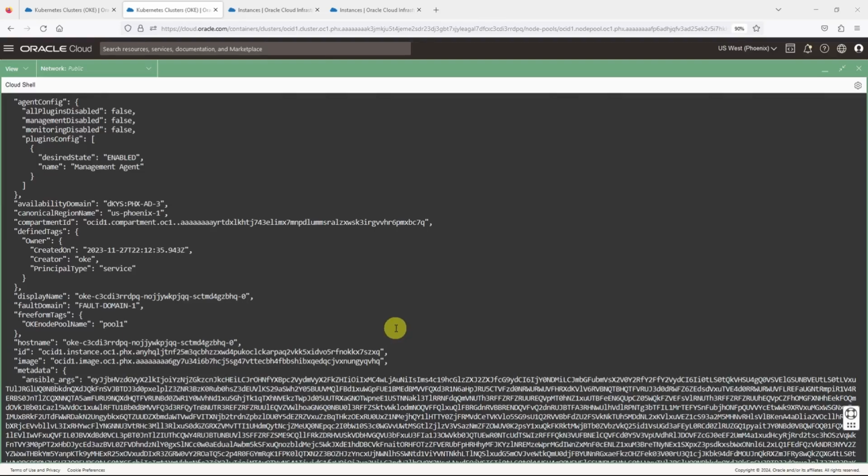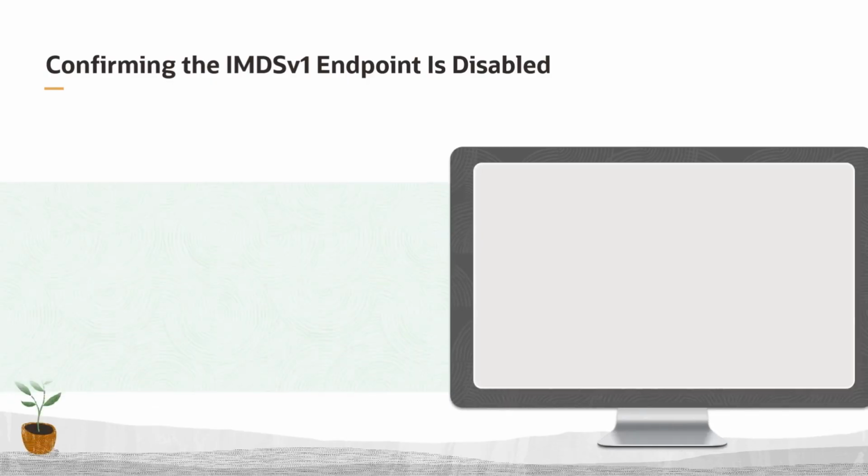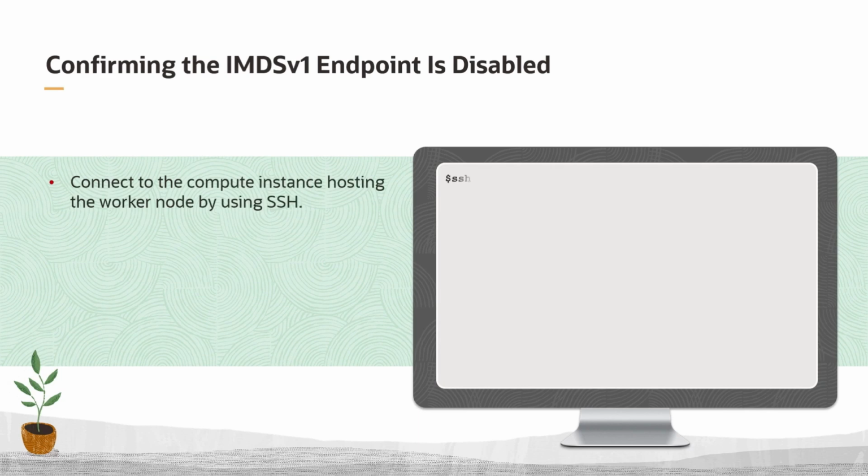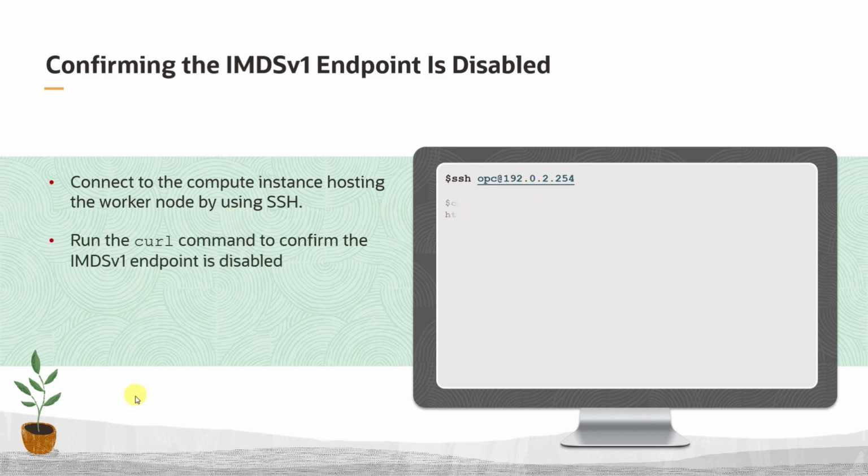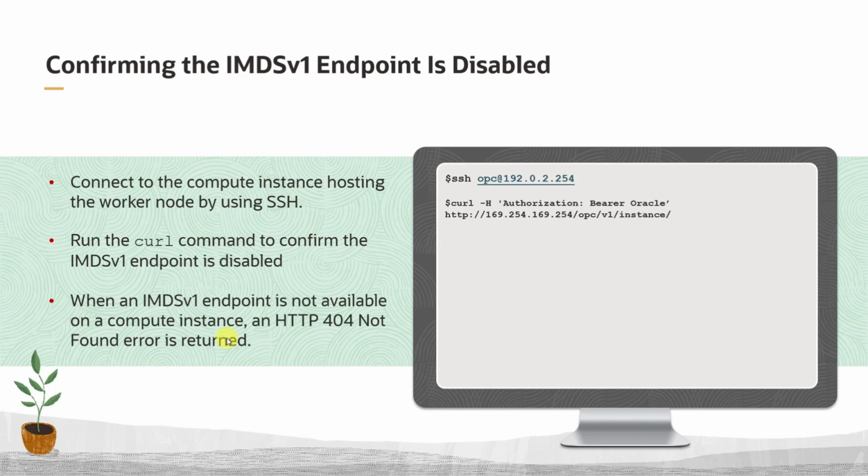I'll now head back to the slide deck. Well, I've already covered this in the demo. To confirm the IMDS v1 endpoint is disabled, we must first connect to the compute instance hosting the worker node by using SSH. And then we must run the curl command to confirm if the IMDS v1 endpoint is disabled. When an IMDS v1 endpoint is not available on a compute instance, you receive an HTTP 404 not found error.